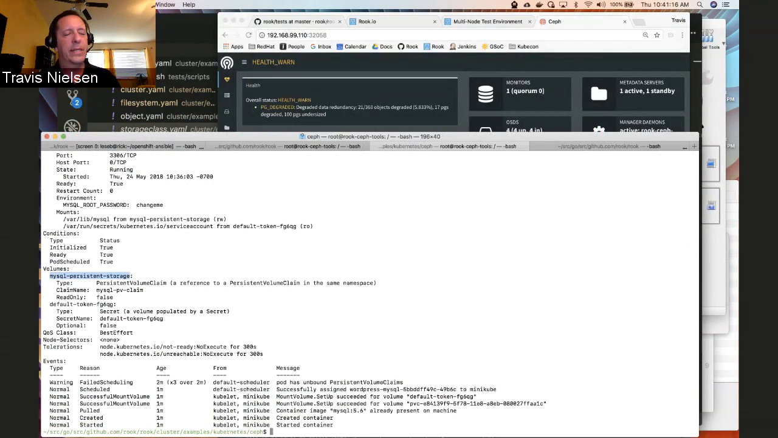The CSI plugin, as I mentioned, is an area we'll be working on next. The Flex driver is working in the meantime. CSI is just the next way to work across multiple orchestrators, Kubernetes and Mesos and others. Rook is still just focusing on Kubernetes, but CSI could enable other scenarios there too.